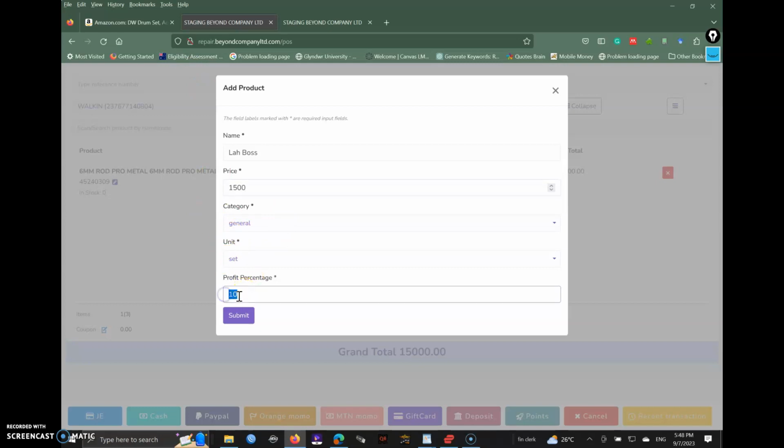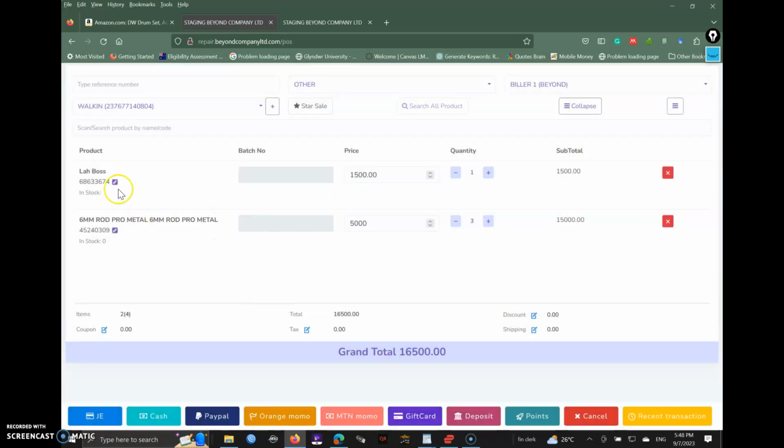This percentage is because you automatically create the cost price. I'm assuming that you are making 10% of profit. So let me just submit this one. You see that the product La Bourse is automatically added here. If you add the quantity, it adds here. The total also adds here. You can actually change the price to 5,000. It will affect the grand total.